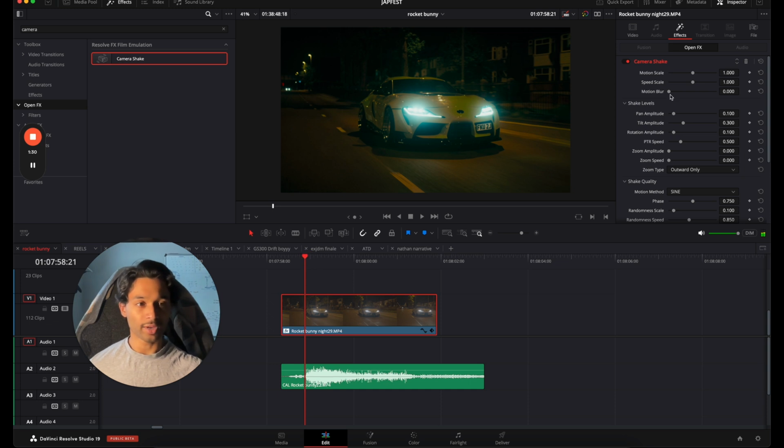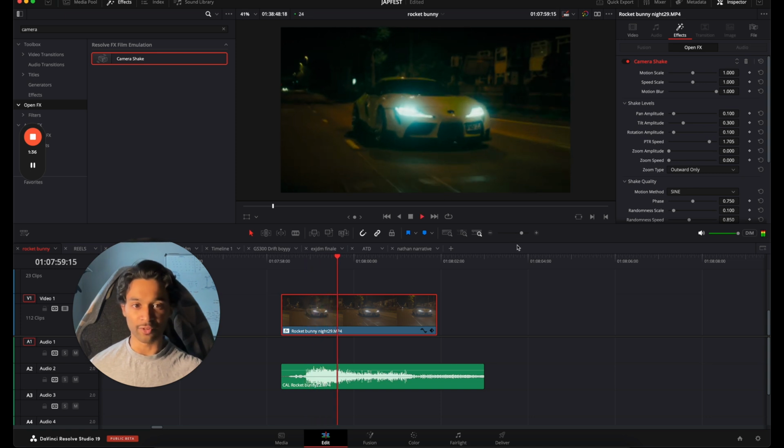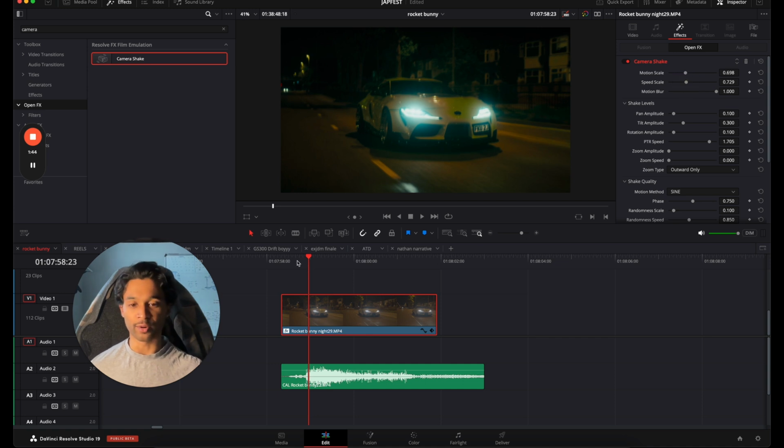What I'm going to do is increase the motion blur to 100% and increase the PTR speed to almost 100%. And you can see the difference that it kind of makes. What I'm then going to do is just turn down the motion scale and the speed scale. And then after I've done that, we can start keyframing.